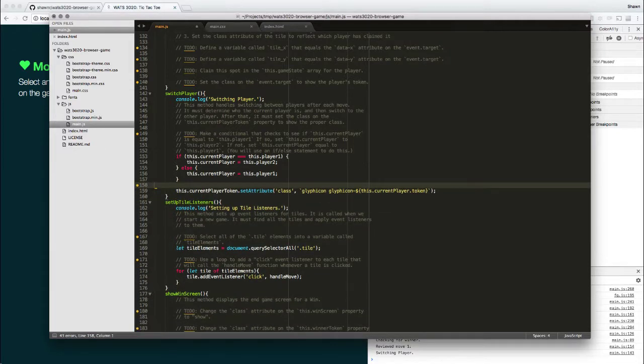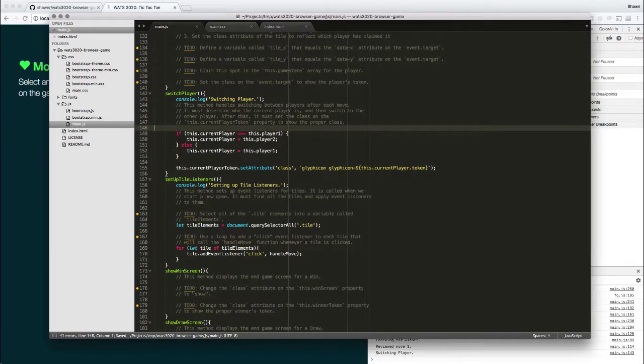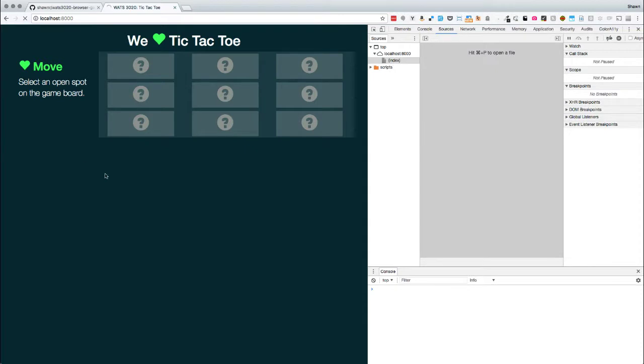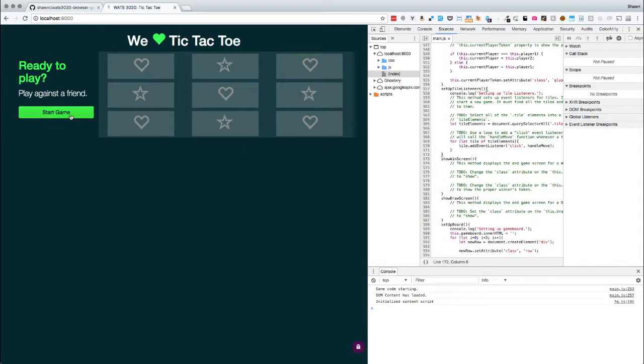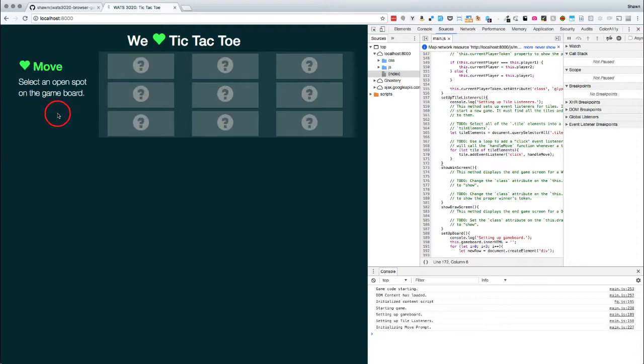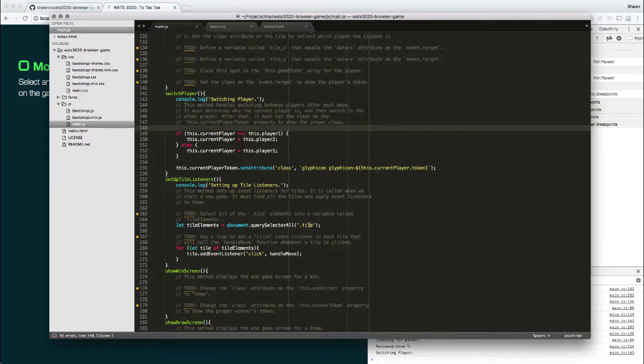We should be able to see that icon shift when we hit start. So let's see if that happens. This one should change now when we hit start, and it should match the icons that we're using. So we'll hit start game. Oh, it looks like we have a bug in our initialize. So let's fix that bug in our initialize.